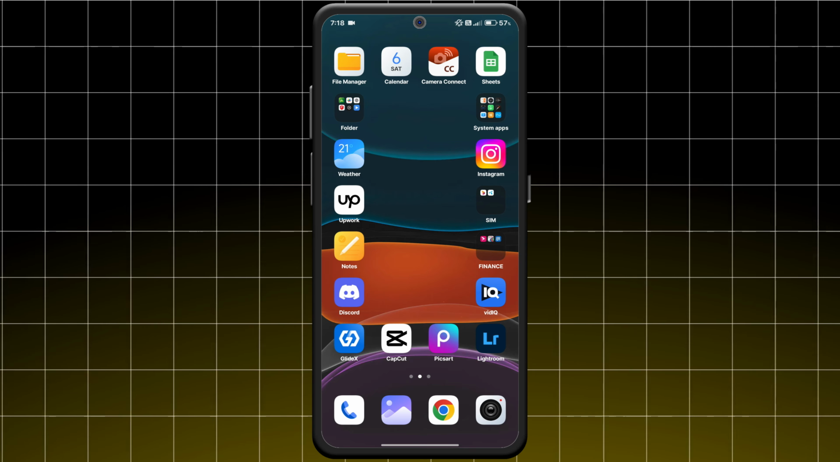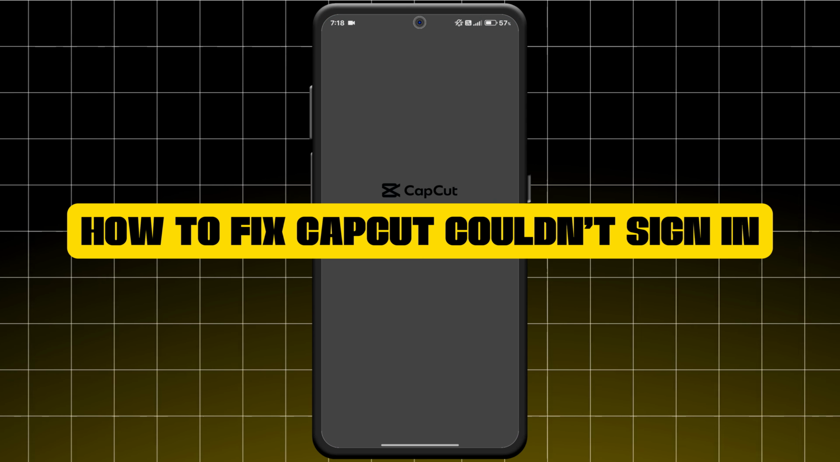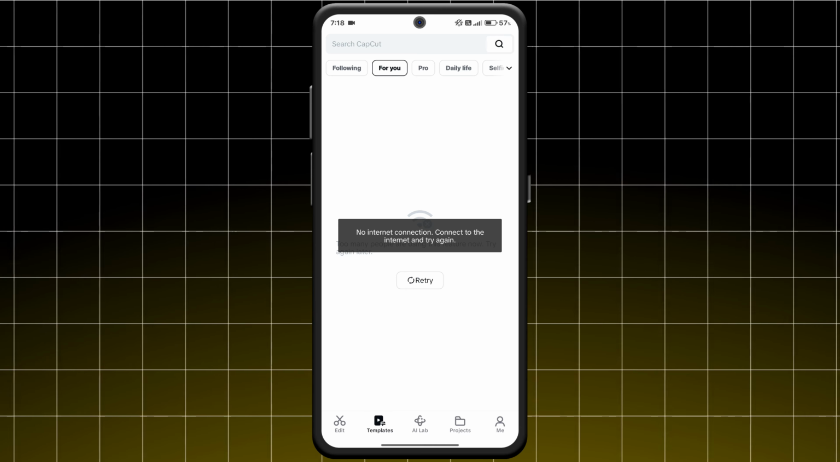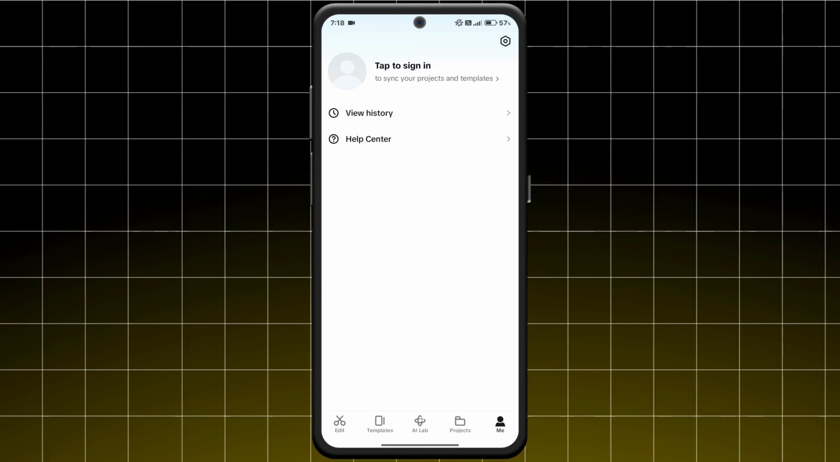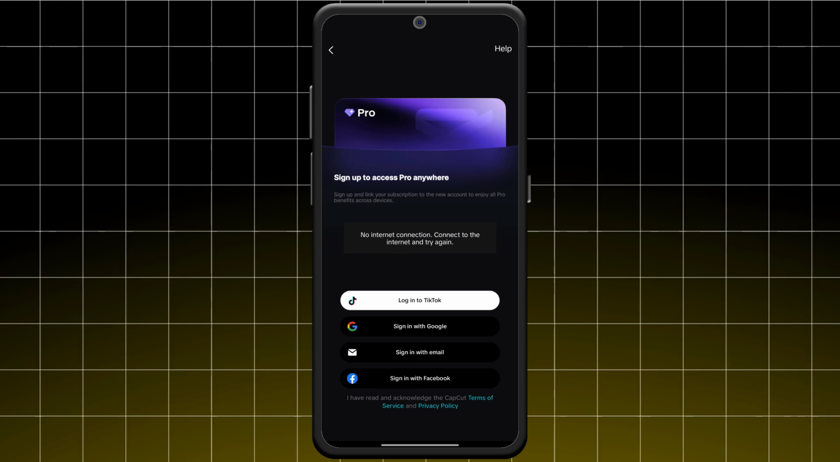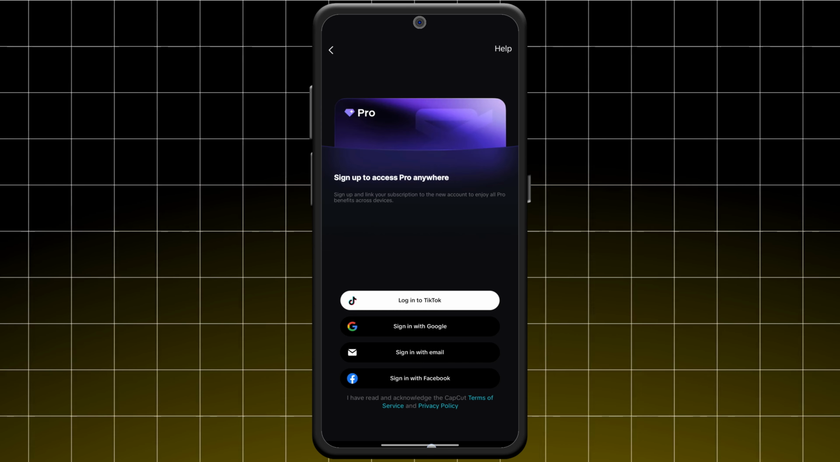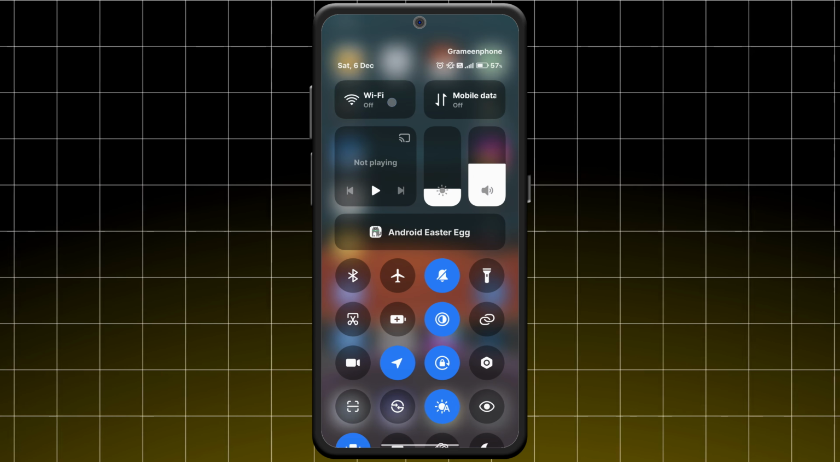In this video, I'm going to show you how to fix the couldn't sign in error on CapCut, both on PC and mobile. First, let's start with mobile.